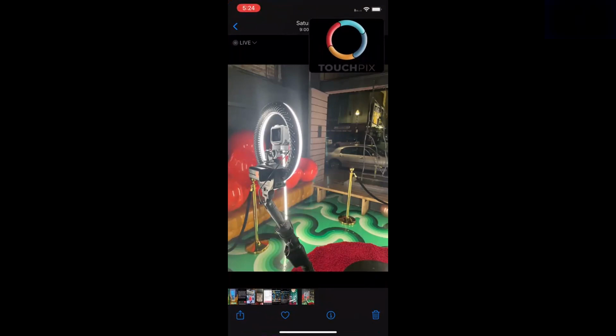So again, this is Touchpix. It's an iOS app, which means it only works with Apple products. It's iOS software that you get from the Apple App Store. It does not run on Androids. You will see us using GoPros and DSLR cameras. However, you have to understand that even though the GoPro is not an Apple product, or the DSLR is not an Apple product, our software still controls the recording from the camera. So we're able to utilize that.